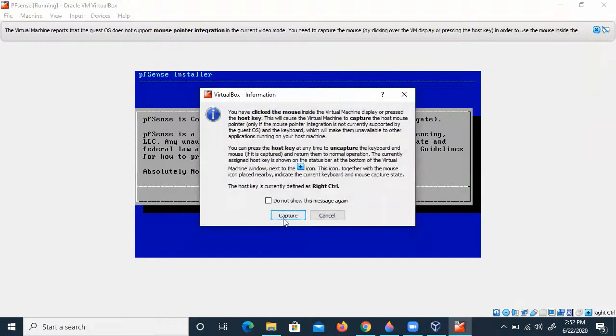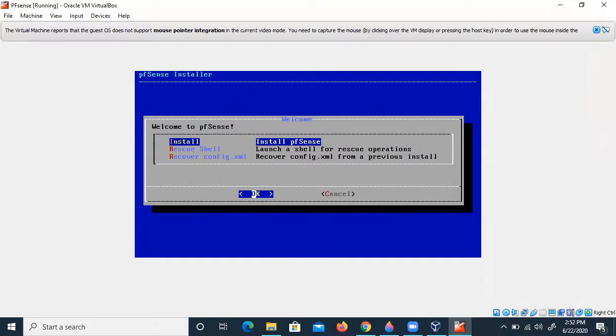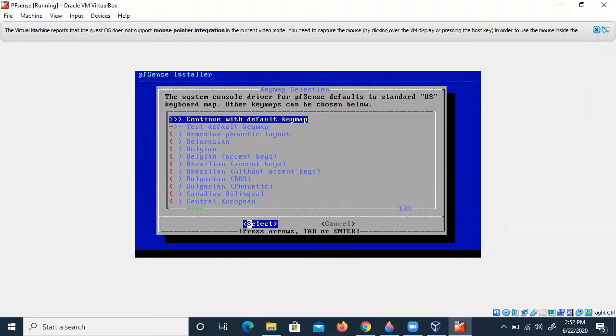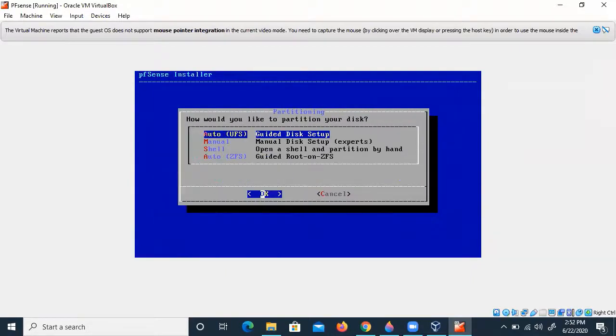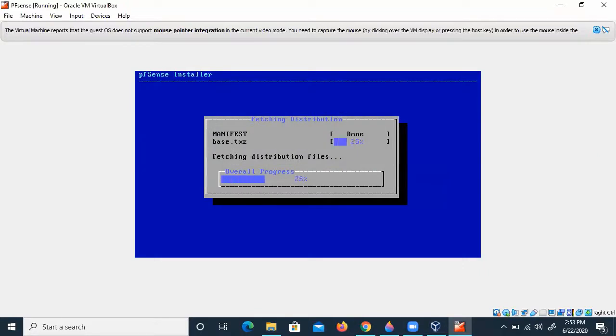And then I capture my keyboard. It's all right. So go ahead and hit enter on the keyboard. Then the first one is selected, install. Click OK on the keyboard. And then you hit enter for the default and then select. And again, you want a guided disk setup. So you click OK.